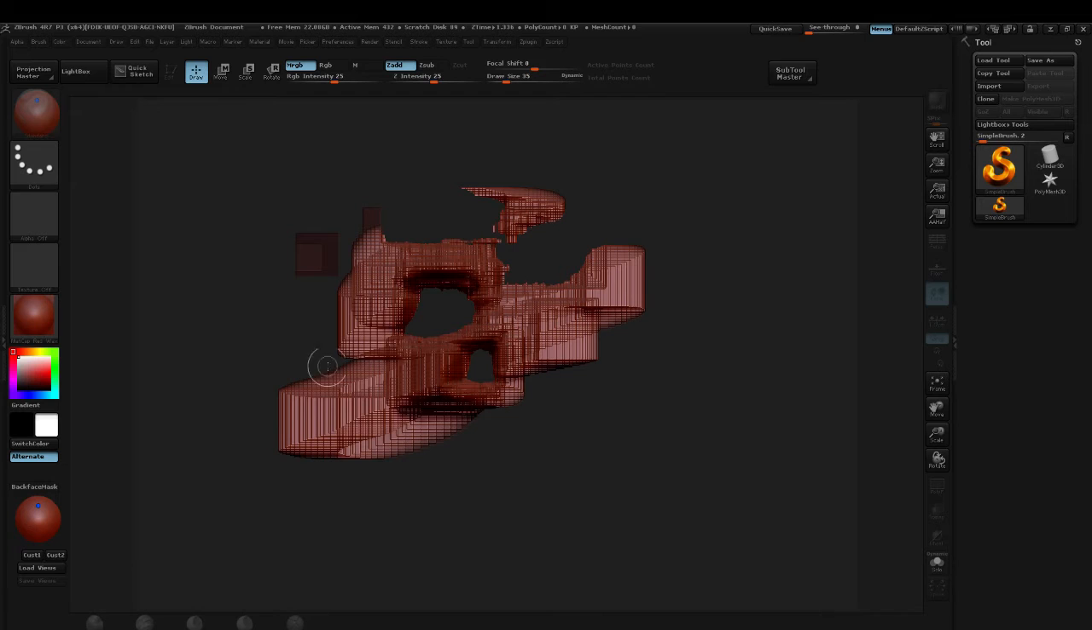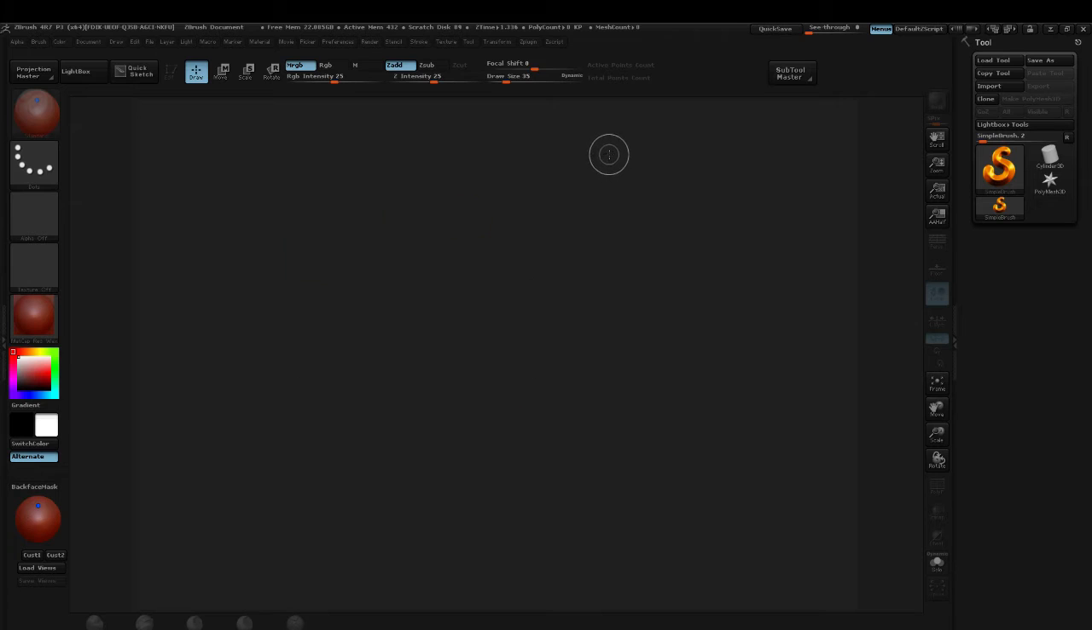This is basically the 2.5D brushes, so you can pretty much ignore this when you're starting. If you want to bring in a model and sculpt on it, you first have to bring the model in. So I'm going to hit Control N to start this over.